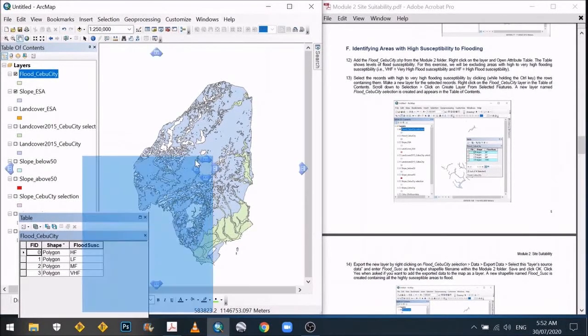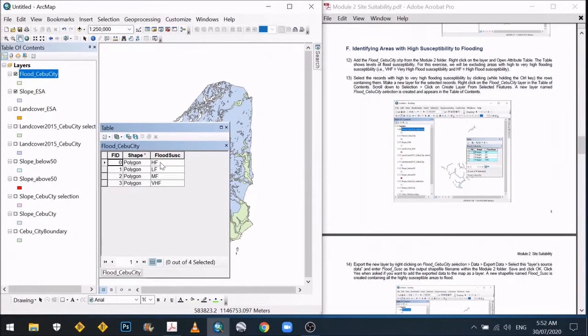from high. HF is high flooding, low flooding LF, MF is medium flooding, VHF is very high flooding. Now for this exercise, we will be excluding areas with high to very high flooding susceptibility, so which means VHF. Then hold the control key and then select the HF or high flooding susceptibility.